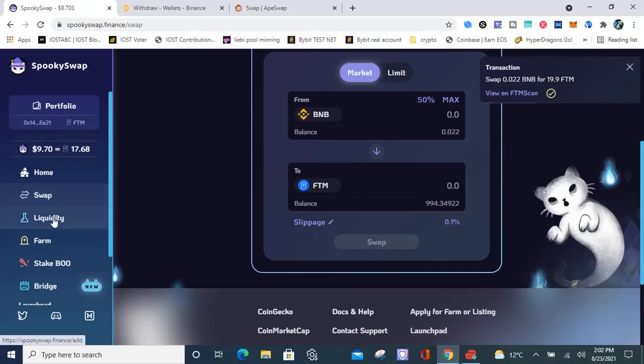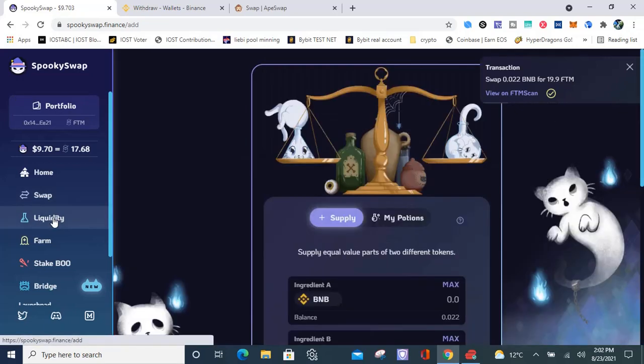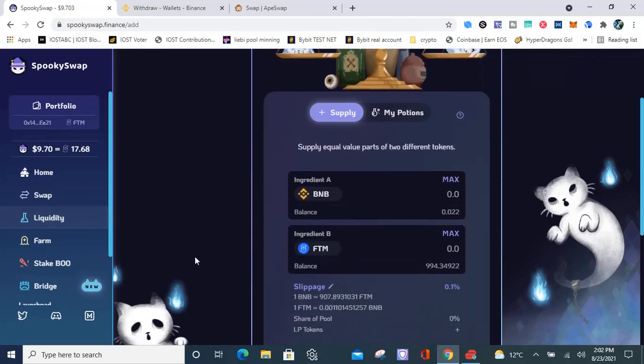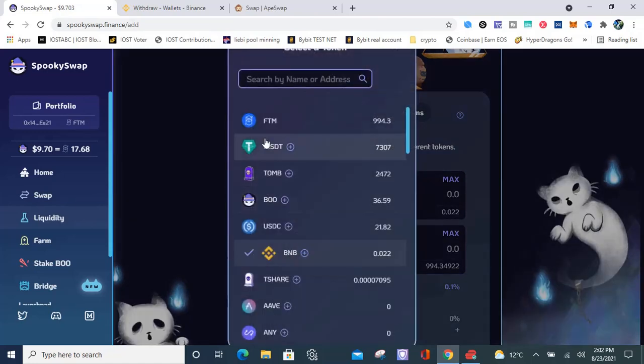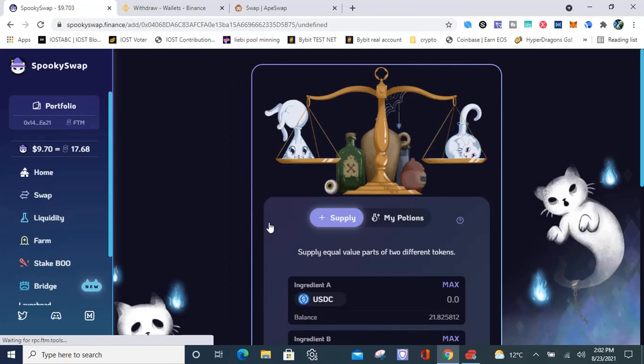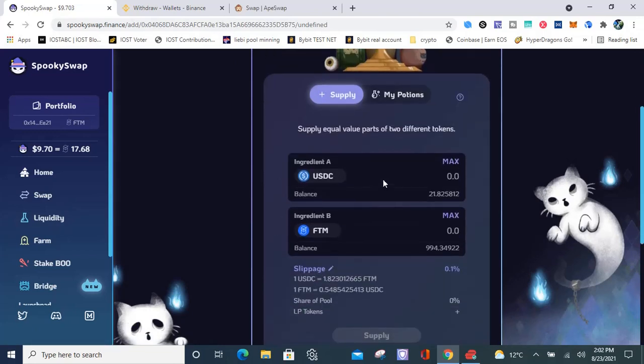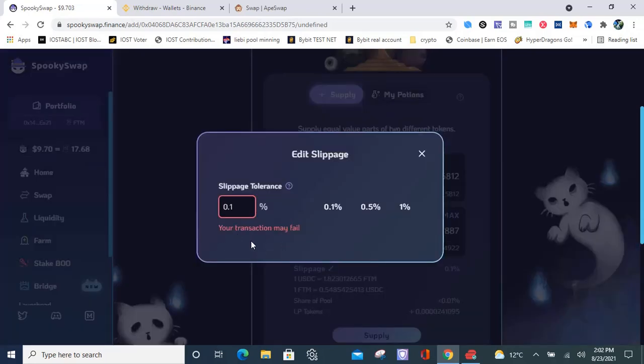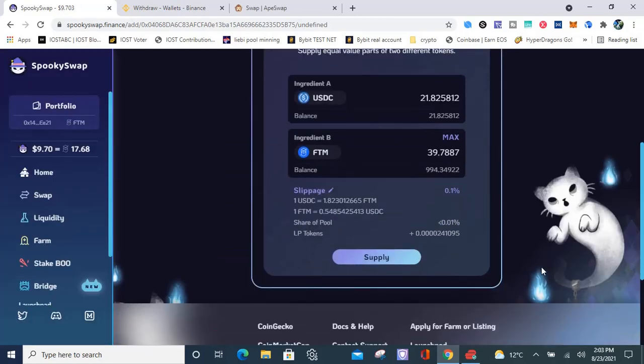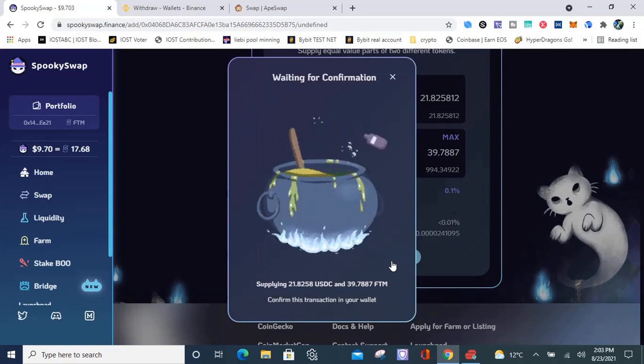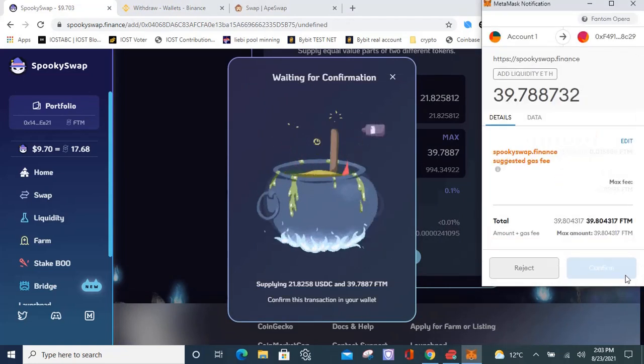You go to liquidity, and then you pick your token pair that you wanna create an LP for. So mine was USDC and Fantom. So I'm gonna select the max, and then it tabulates the other max for the other pair. Once again, you can adjust the slippage here if you get a red notification because the slippage is too low. Then I hit supply. And this is how you create an LP. It's very simple.